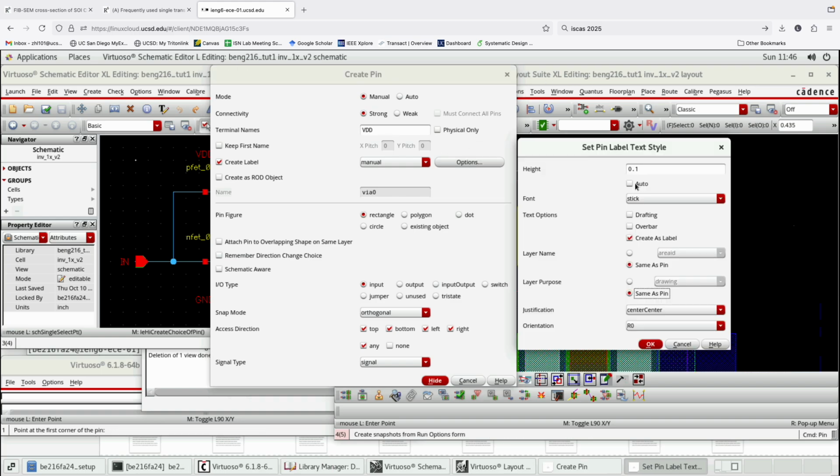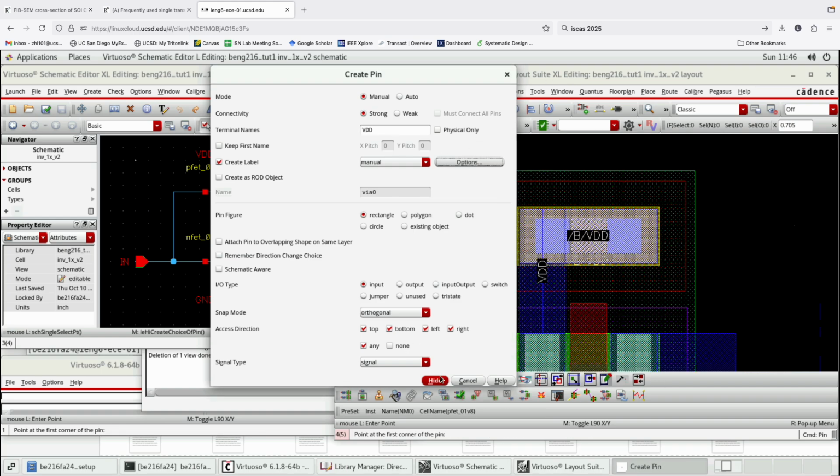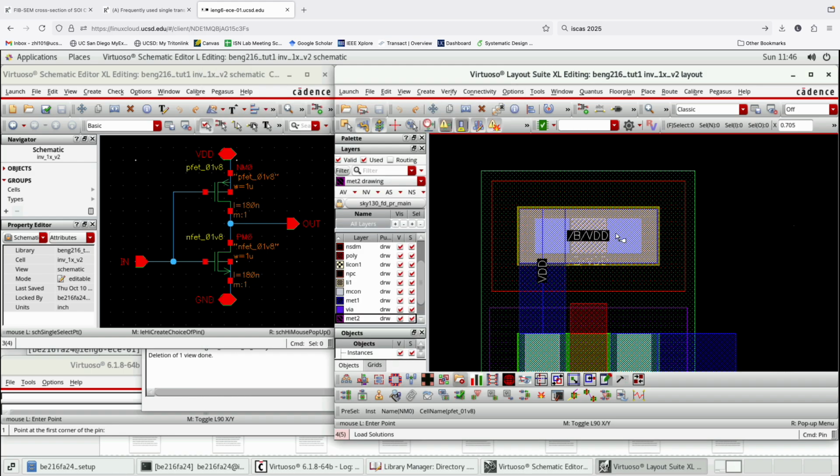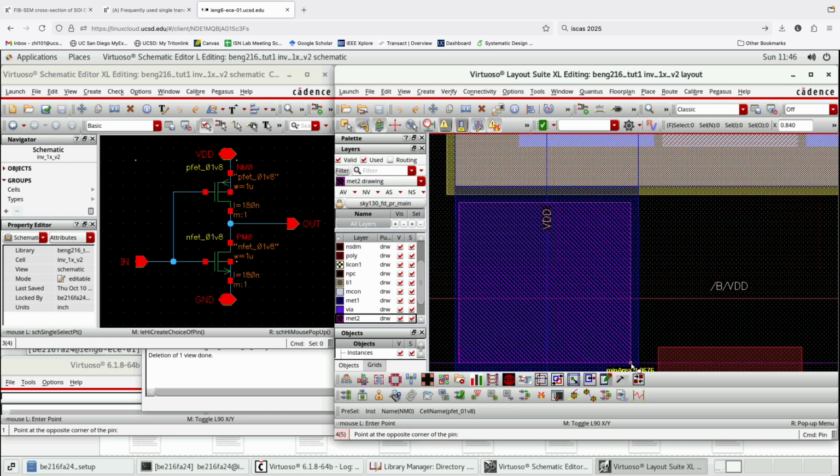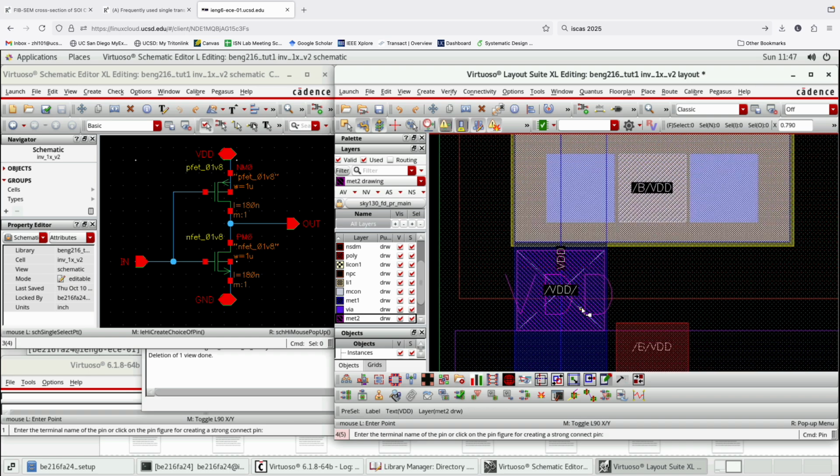VDD. Options, everything is just memorized, so that's good. And hide. Zoom in here. Draw a rectangle. So as you see here, because I forgot to change the metal 2 layer, this is still showing up as metal 2, which is fine. We can change this. We'll need to change it anyways to the right label and pin layer. So this is fine. Okay.